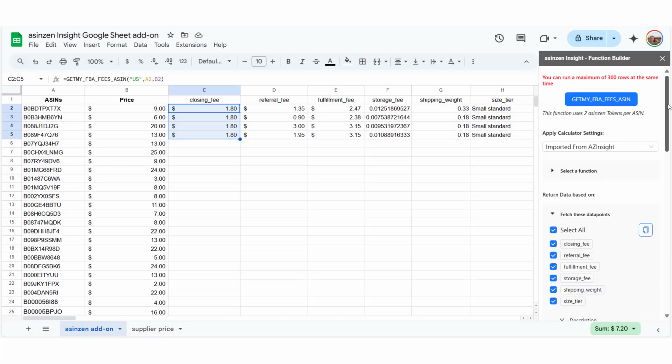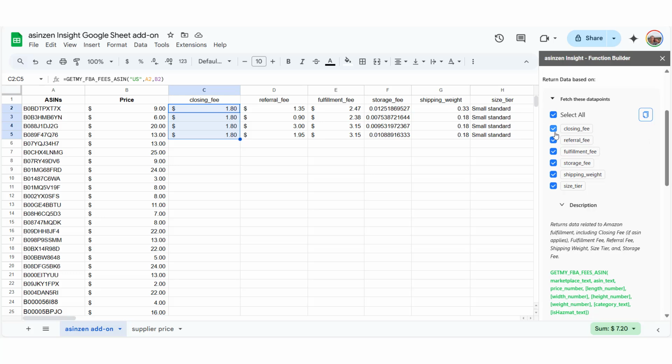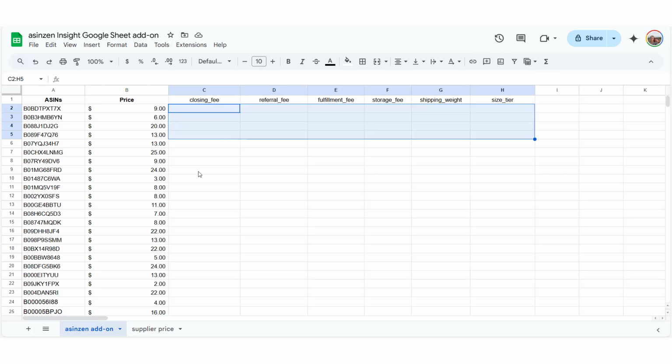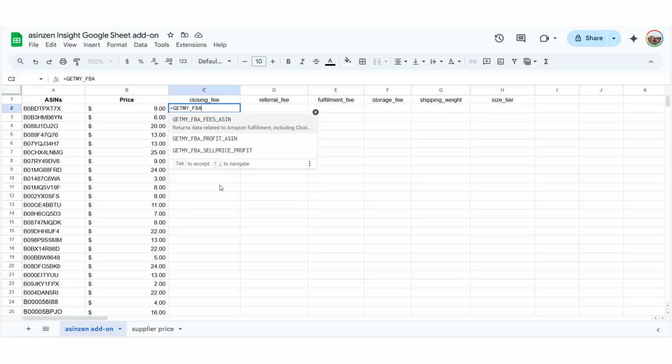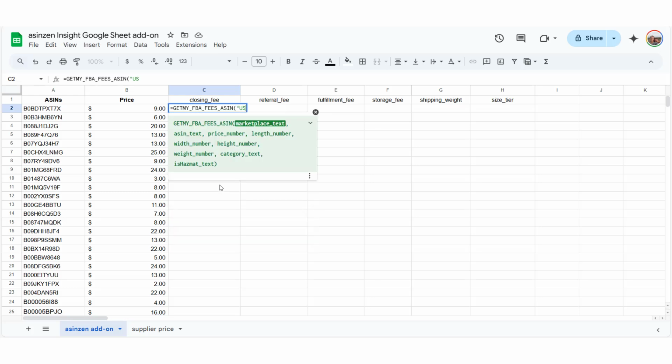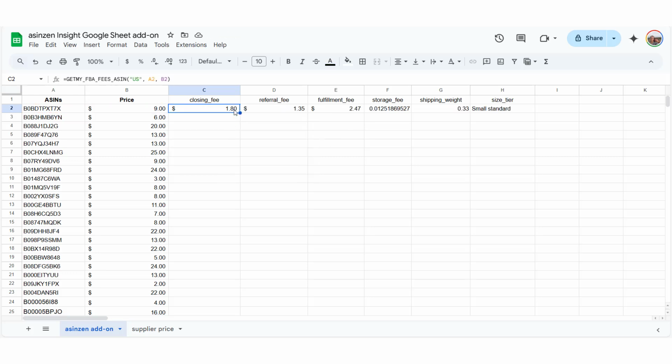This function gives you a detailed breakdown of all fees tied to using Amazon's fulfillment services. You'll see components like the fulfillment fee, storage fee, referral fee, and other FBA charges. To use this function directly in a cell, all you need is the ASIN, the sell price, and the Amazon Marketplace. Simply type Get My FBA Fee, followed by the Marketplace in quotes, the ASIN in quotes, and the sell price. Hit Enter, and the function will calculate and display a clear breakdown of the fees.